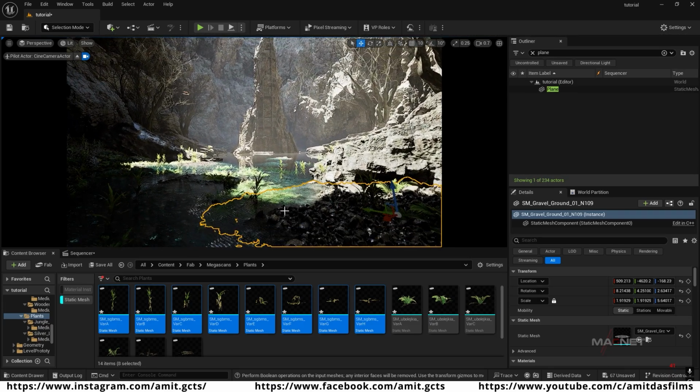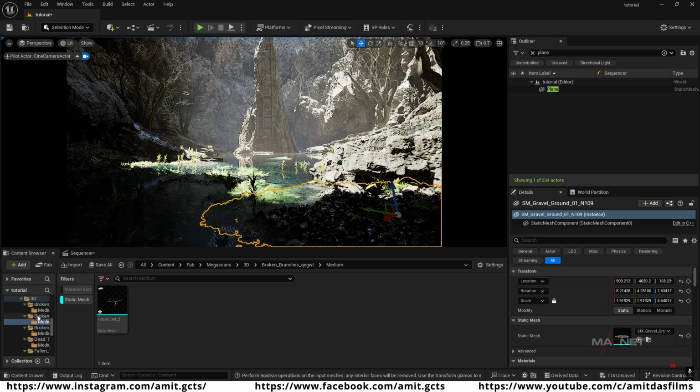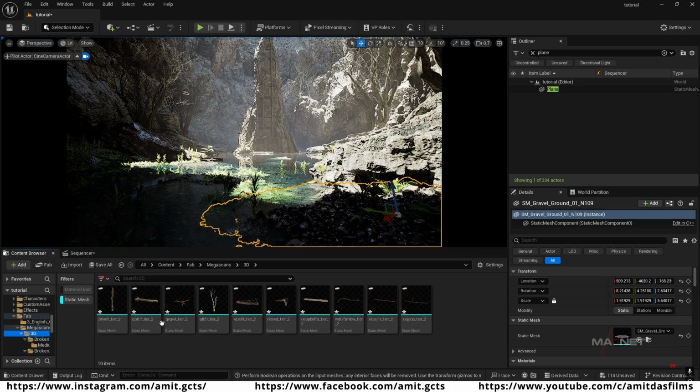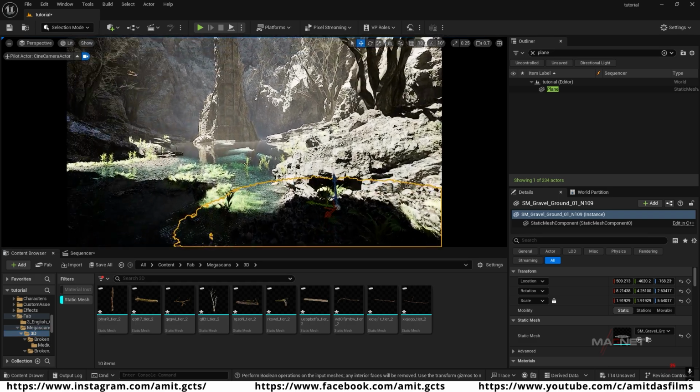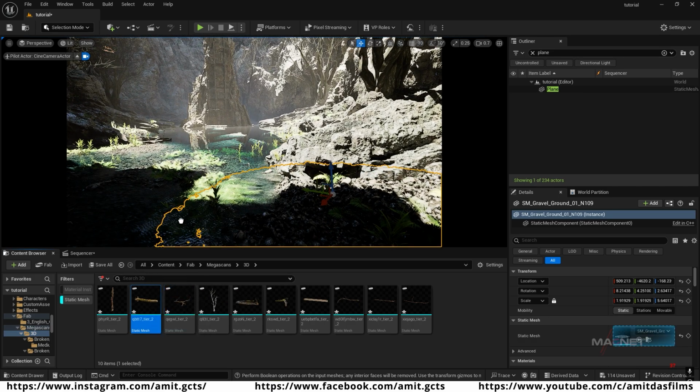Okay, and now we can use some of the dead tree assets over here and there to make these things look very nice. So I have downloaded some asset from the Fab. So if we go to this 3D folder here, and here is all the asset that I have downloaded. And now I'm going to put them here and there. So first we start from this.